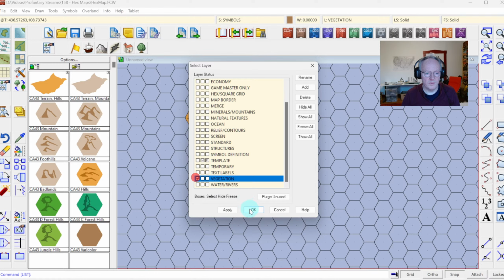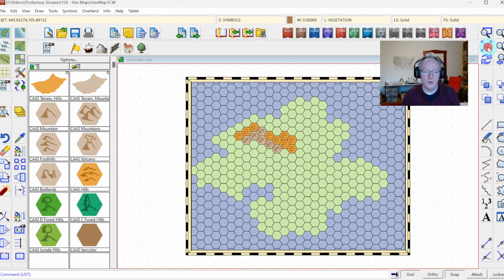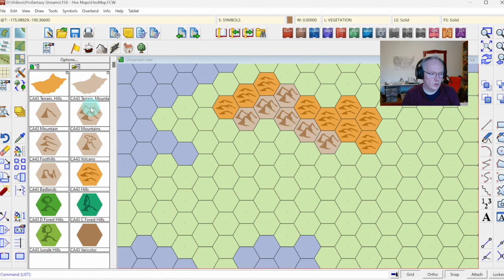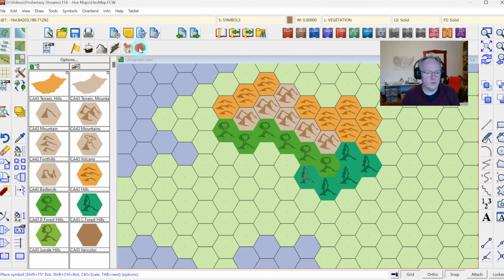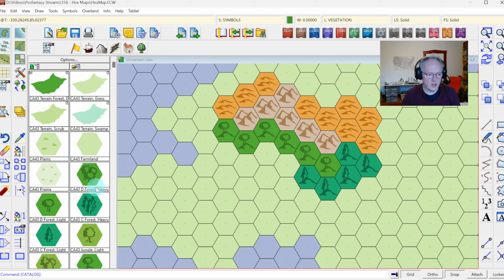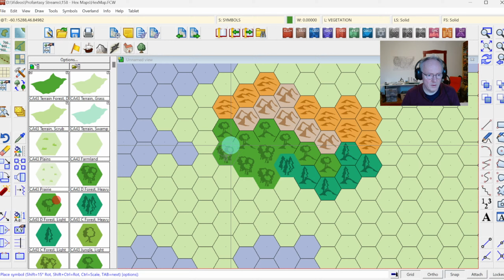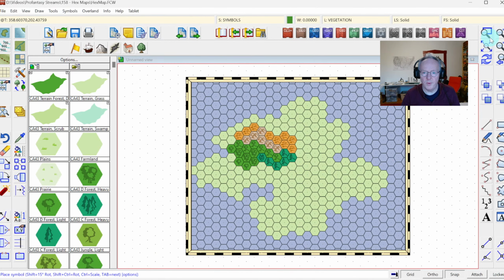And the vegetation catalog, vegetation layer. Here we go. And then I can go in and, for example, add some forested hills here. These are vegetation, or a mixture of vegetation and mountain symbols with the hills here. And I can also go to the forest or the vegetation symbols, and here place some symbols for light forests, and build my map up this way.